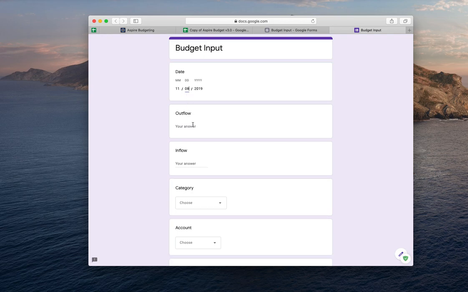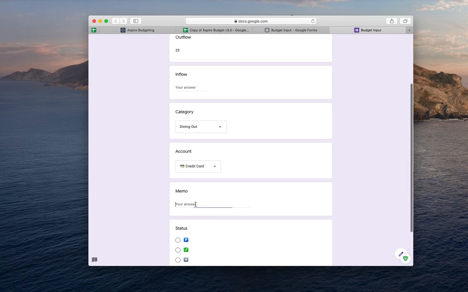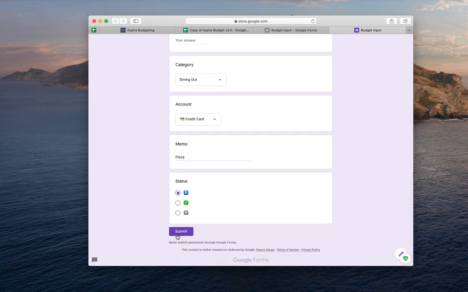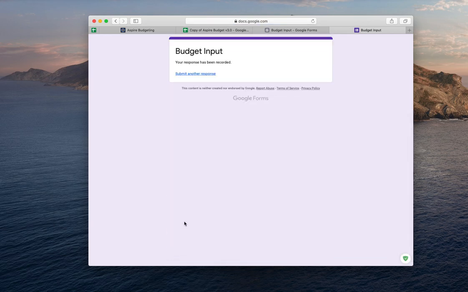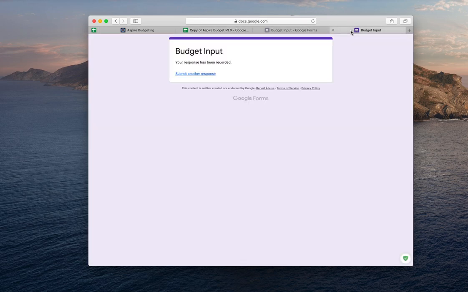Today's the 8th. Say we spent $25 and we did it dining out from our credit card account, and we got some pizza and it's pending. We submit that. Now transactions automatically updated. When it finishes pending and cleared, you can just switch it over here.